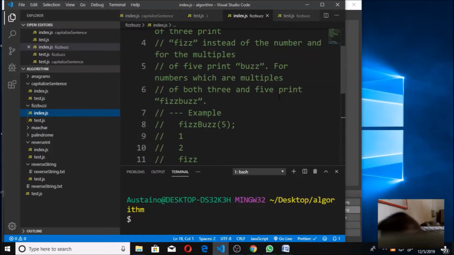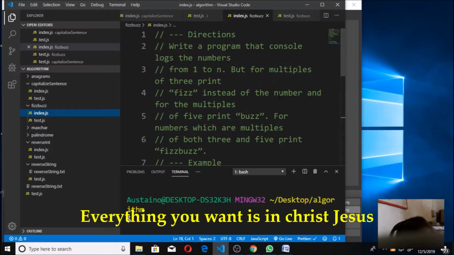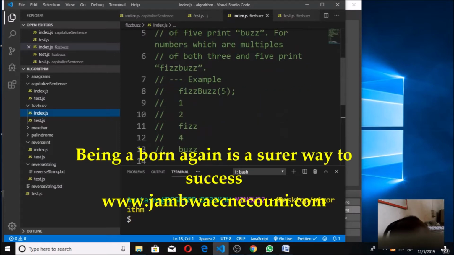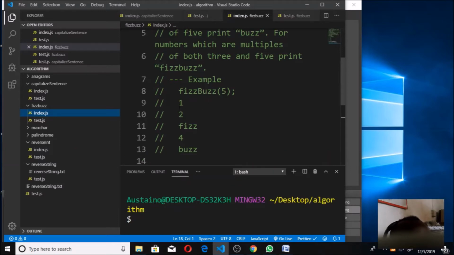Hello and welcome. Let's look at this classical fizzbuzz question. What is a fizzbuzz problem? Here we are expected to write a program or a function that console logs the number 1 to n. Let's say the function is fizzbuzz and we are passed 5. We are supposed to write a function that will console log 1 to 5.